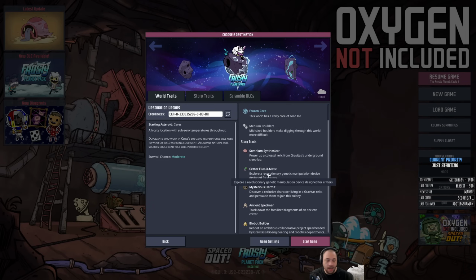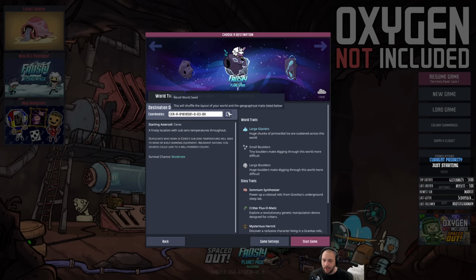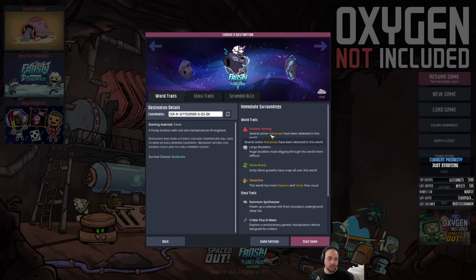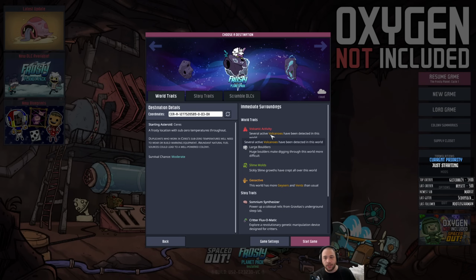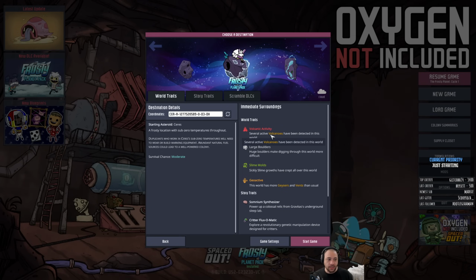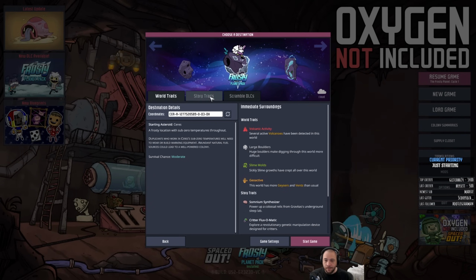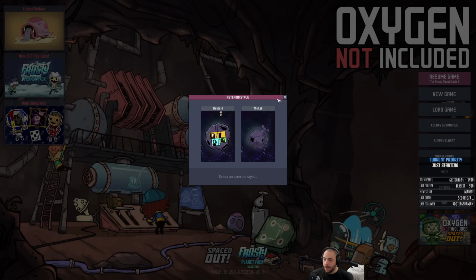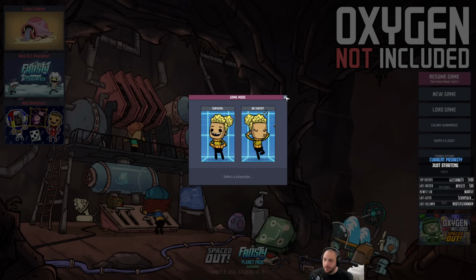Your story traits are just enabled or disabled, whereas your world traits get randomized every time you re-roll. And I wanted one that was cold themed. So I did frozen core, so there's no hot core in the middle of the asteroid, and also large glaciers, so there's a lot of ice for me to deal with. Story traits were all enabled for me. And then it's going to be a standard survival game.